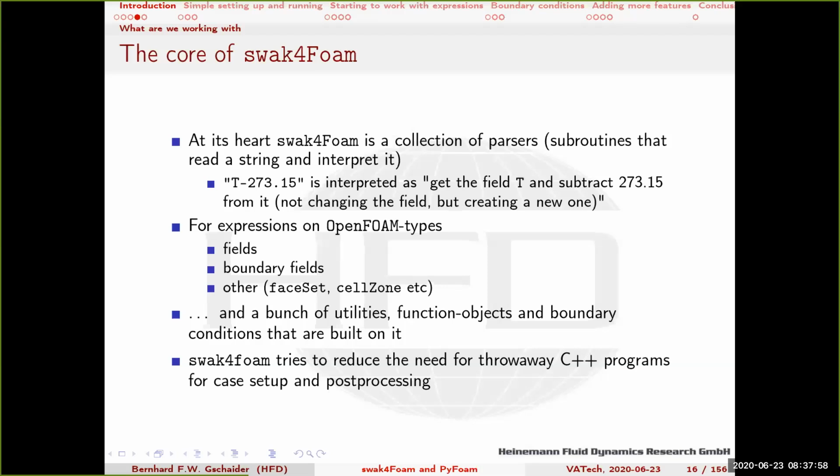The core of swak4Foam is a so-called parser. A parser is a program that takes a textual input from you and tries to interpret it. And what this means is that, for instance, if you enter T minus 273.15, it means for swak4Foam, okay, find the field T, whatever that is, usually it's the temperature, and subtract this number from it and give me back the field that is the result of that so that we can work with it.